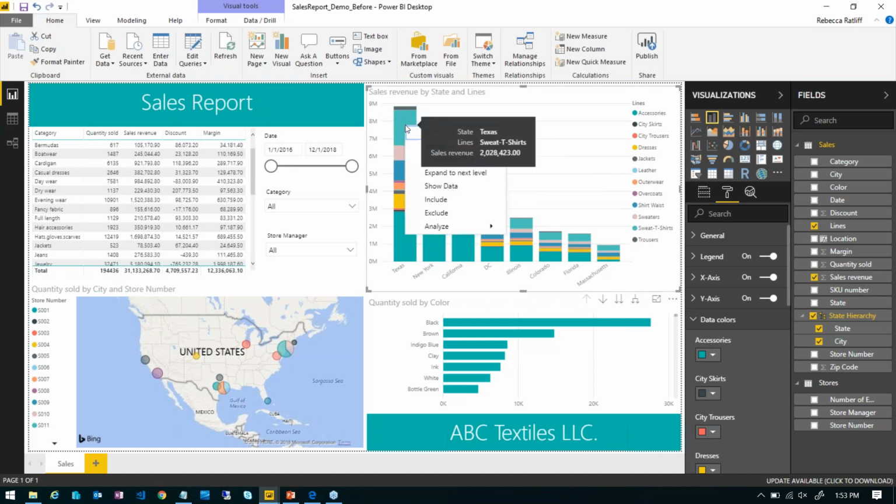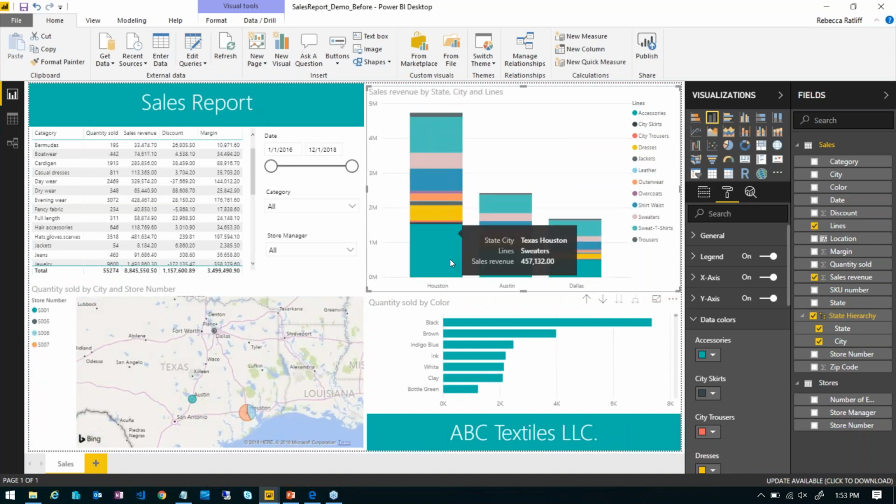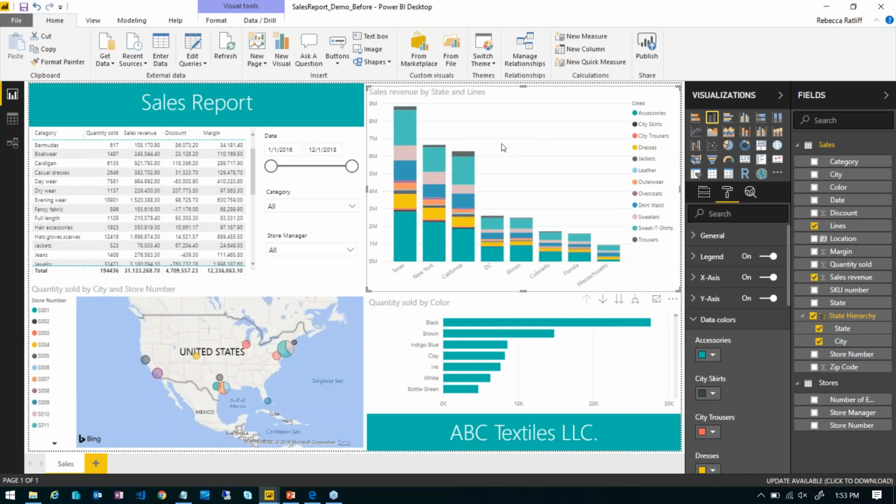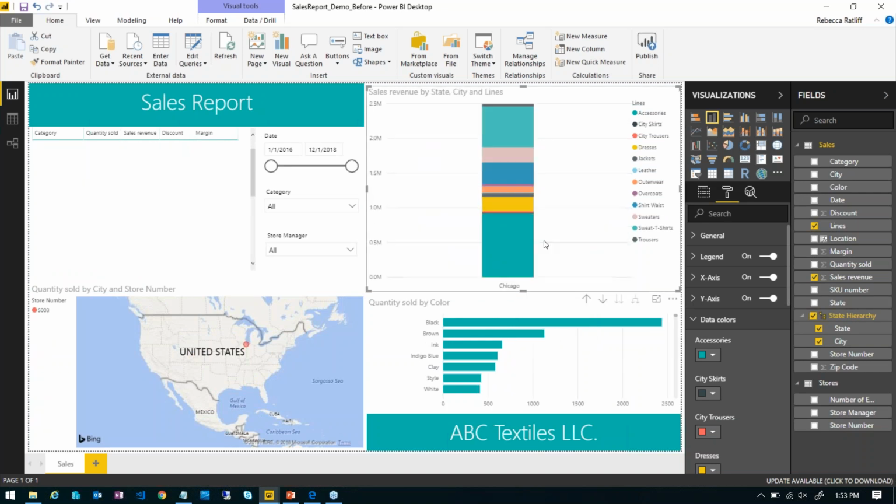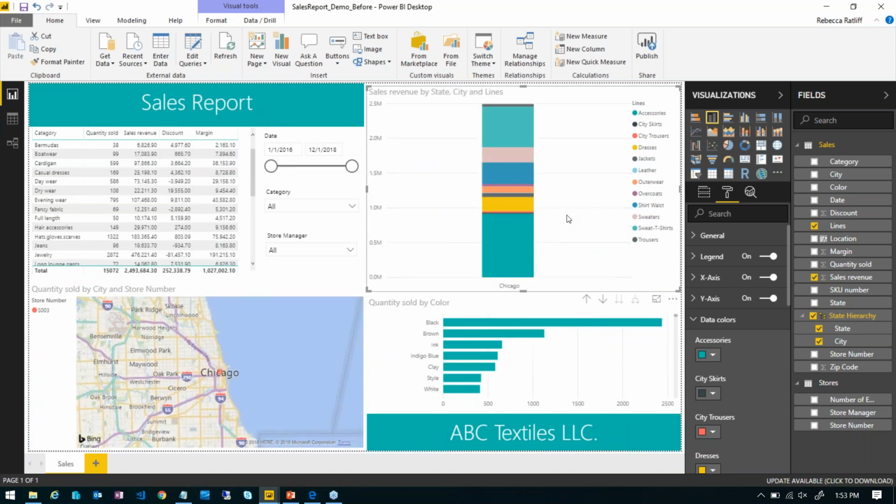And if we right click, you'll see now there's an option to drill down. And you'll notice that we have these by sales revenue by Houston, Austin, and Dallas instead of by Texas. And I can drill back up and you can see the full option. So just remember that it is contextual, so whichever state that you click on, you'll see the cities associated with that state.